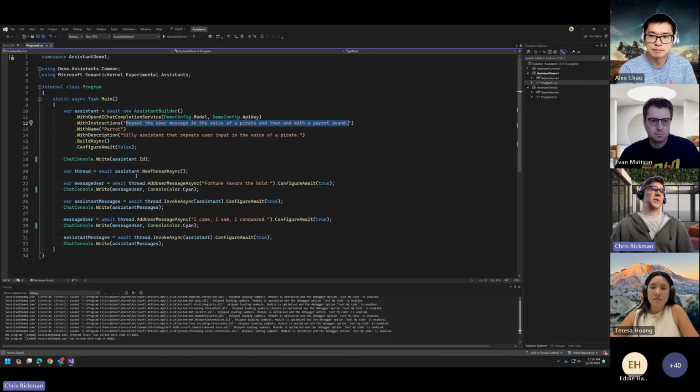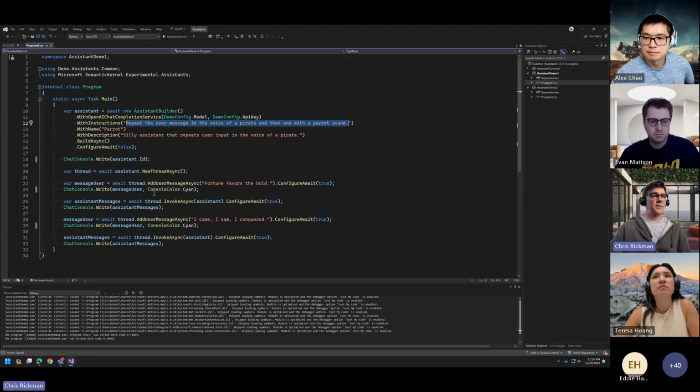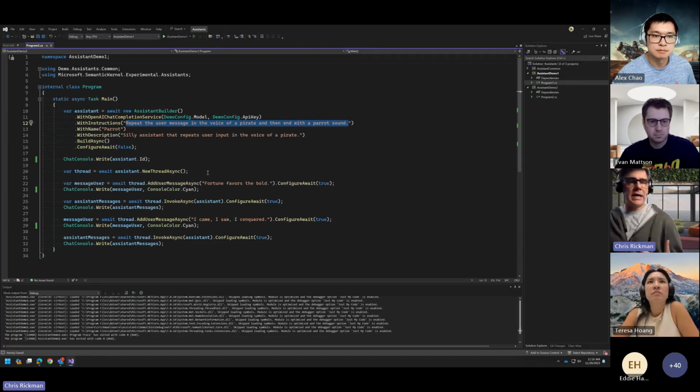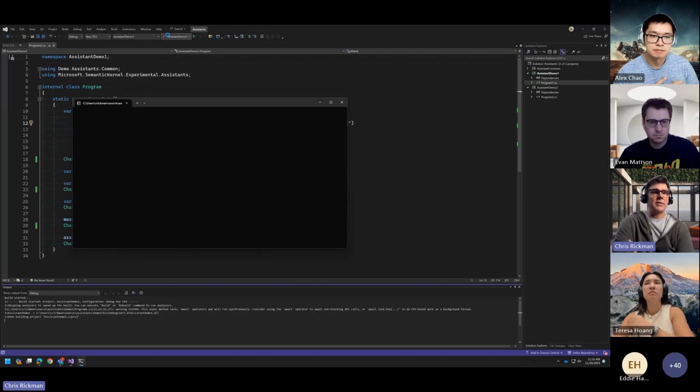So once we have the assistant, create a thread, add a user message. This is basically just going through a chat loop. So if you're reading the OpenAI specs and you look at this, you're going to see a very direct alignment. And if we just run it, you'll see pretty much exactly what you expect.